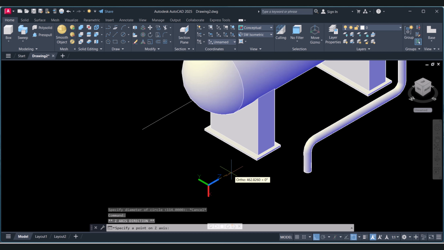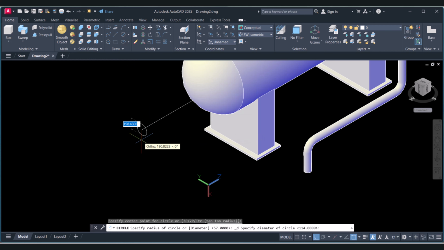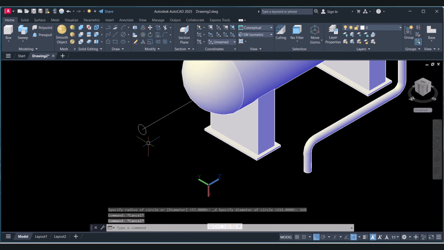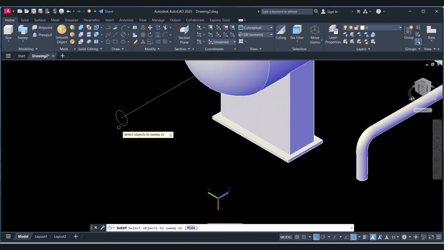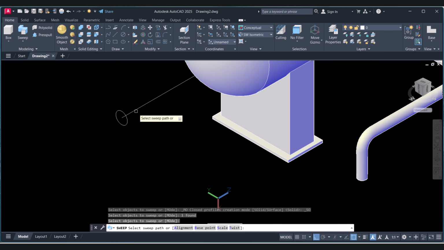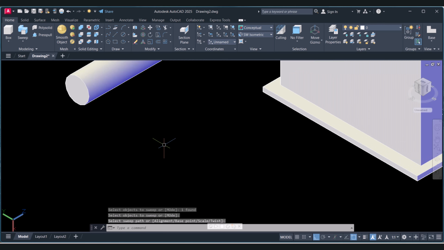Click on Z, move it in that direction. Select here and diameter 168. Again use the sweep command. Select sweep, select the circle, enter and select the path.